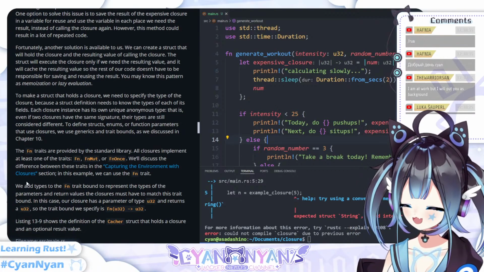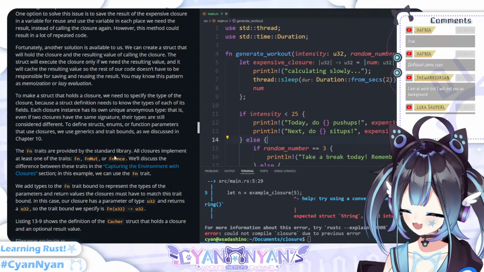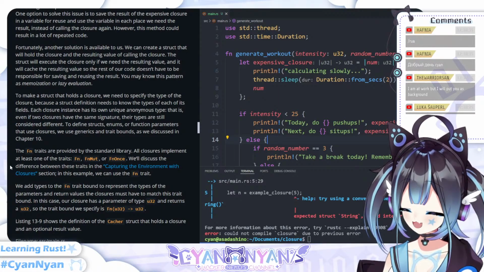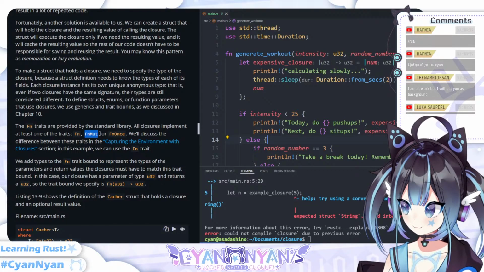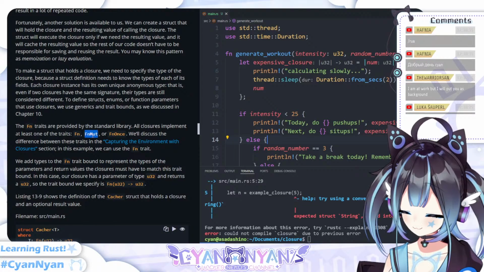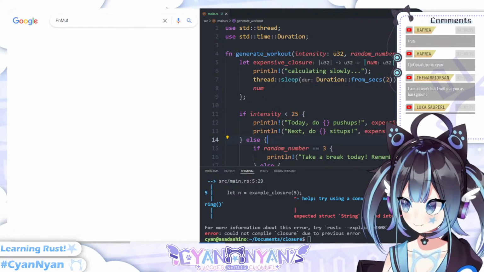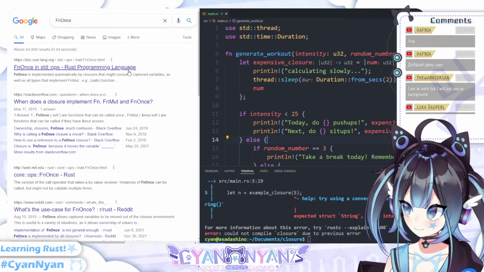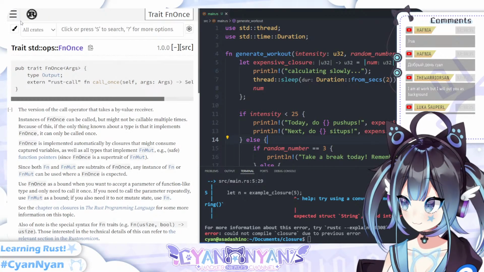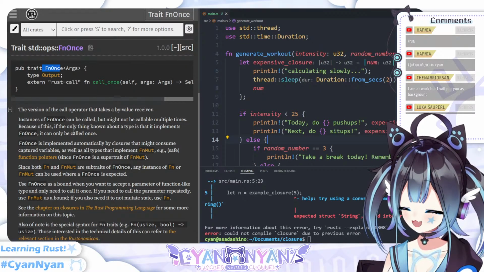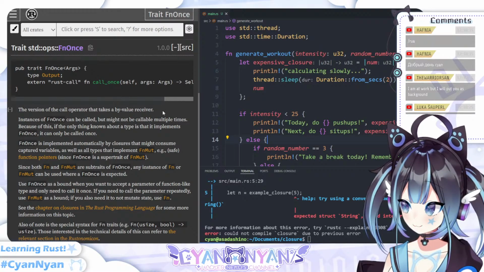Yes. The function traits are provided by the standard library. All closures implement at least one trait: FnMut, or FnOnce. What is this? What are those? What's FnMut and FnOnce? What is FnOnce? The version of the call operator that takes a by-value receiver.